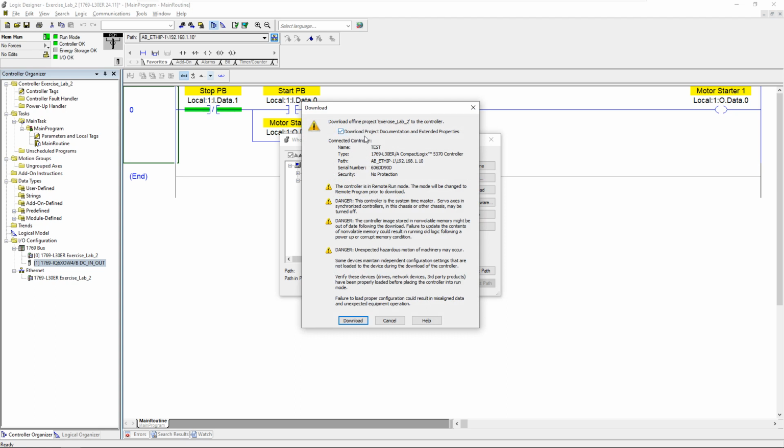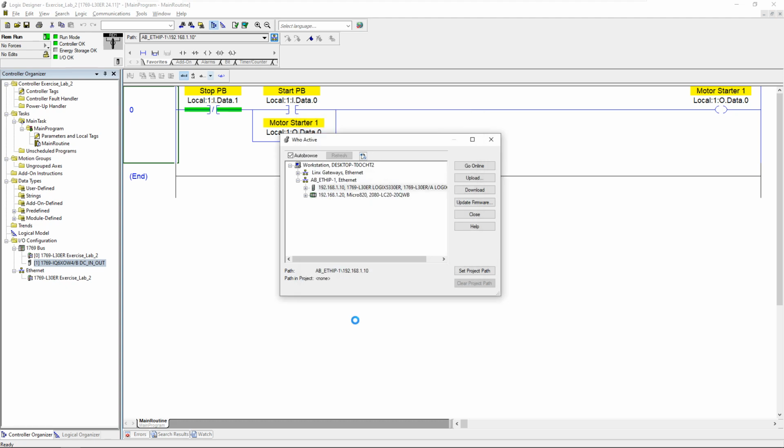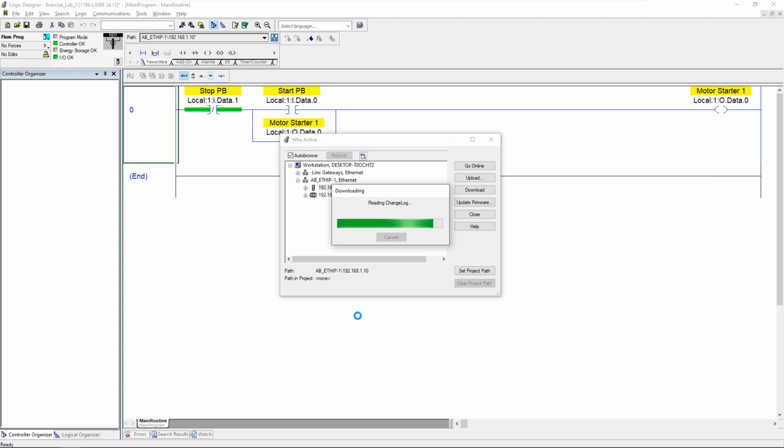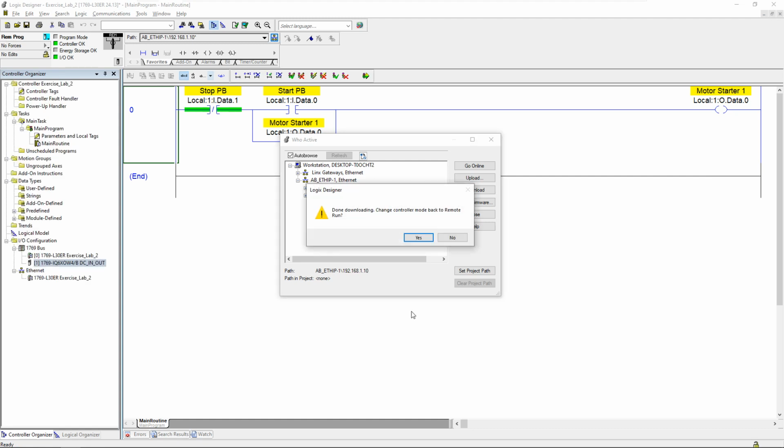And would you like to download the documentation? What that means, if we leave that checked, these yellow descriptions are going to get downloaded to our controller. That is a new feature in Studio 5000 that we did not have in the RSLogix 5000 software. Newer controllers that we use in Studio 5000 have more internal memory, and they allow us to store more information than we could in the previous Studio software or the RSLogix 5000 software.